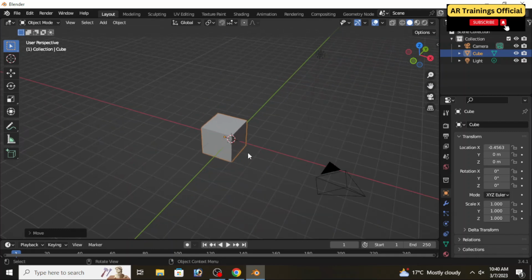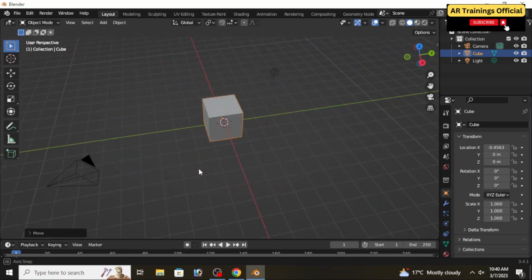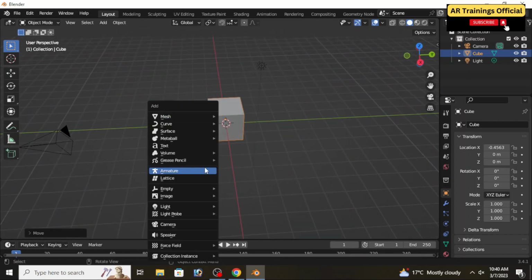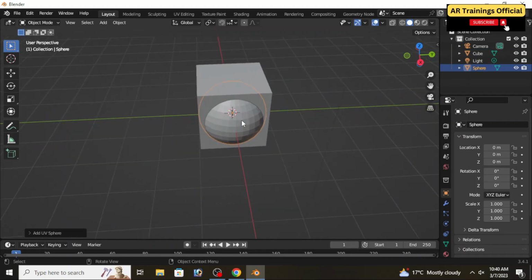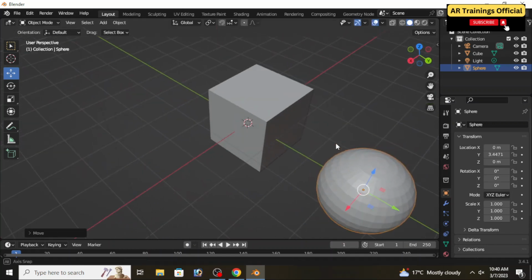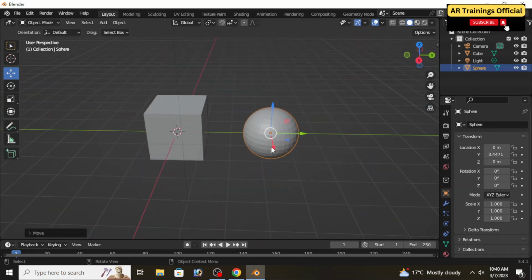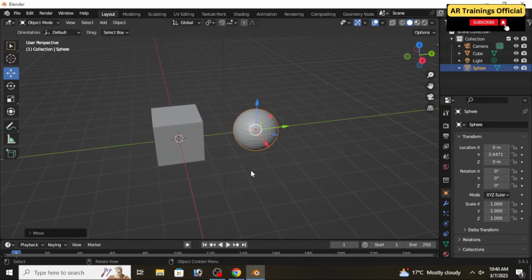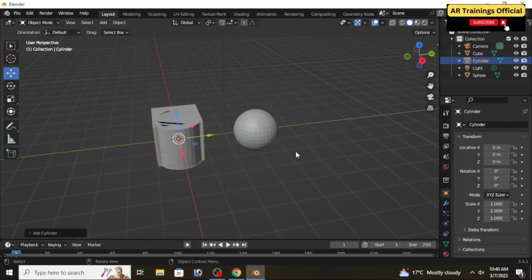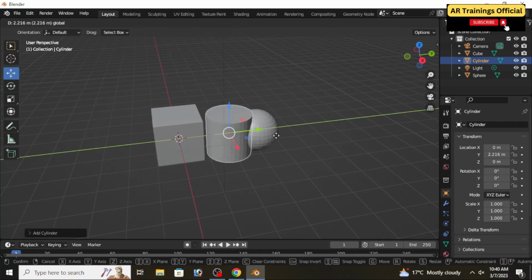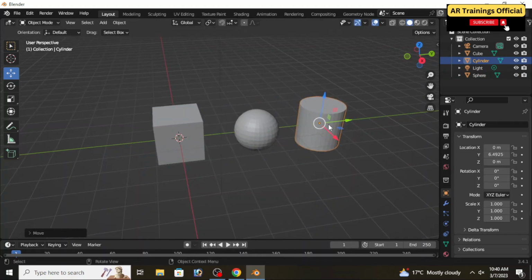Now let's add some other shapes, other mesh objects. So simply type Shift A, again go to Mesh, and we have the UV sphere. You can select this one from the left, select the Move tool, and now with the help of these arrows you can move this like this. Again, let's add some other mesh objects. Shift A, go to Mesh, then we have Cylinder. Again with the help of the move command you can move this a little bit.